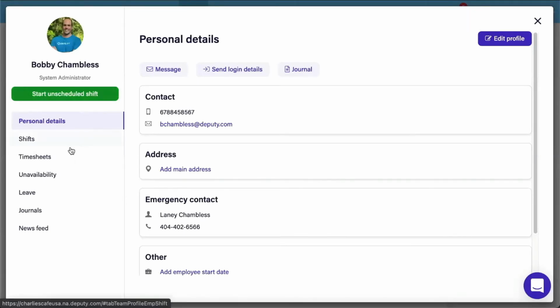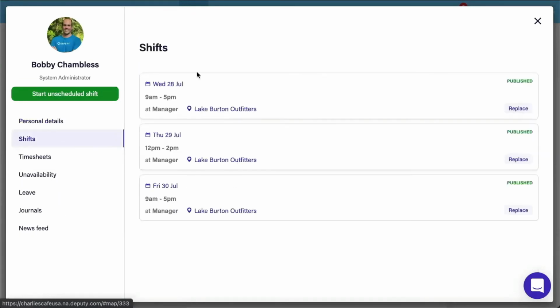And then along the left-hand side, we have all these different tabs. Let's look at these real quick. So shifts is just going to tell me where he's scheduled to work in the next little bit. So you can see on the 28th, 29th, and 30th, he's actually scheduled to work from 9 to 5 today. I can replace him from here if I want to. That'll jump me over to the schedule screen and I can replace him.